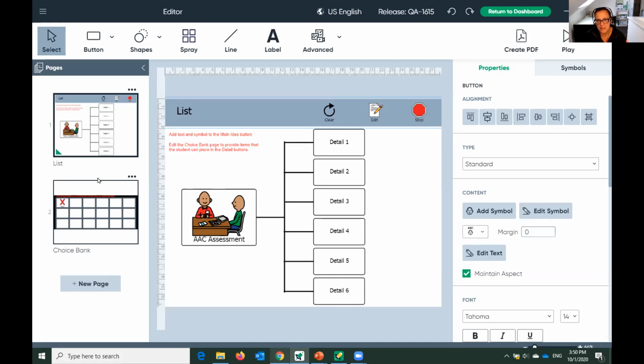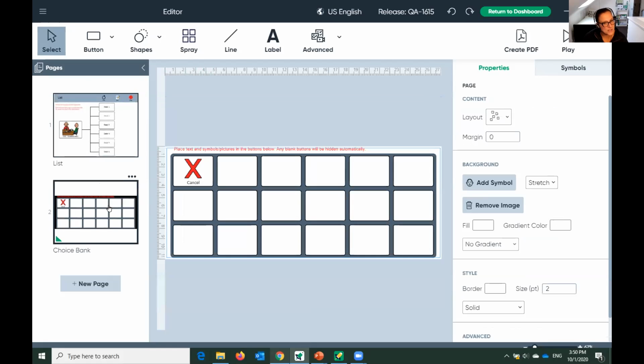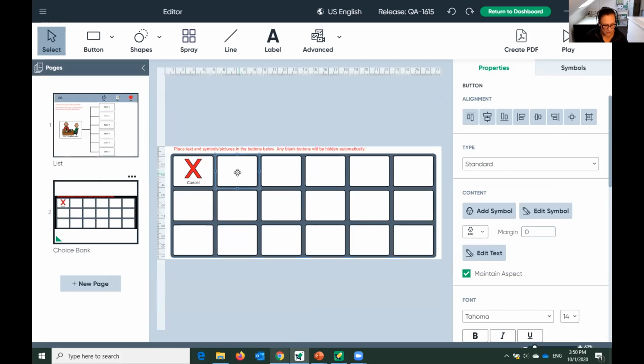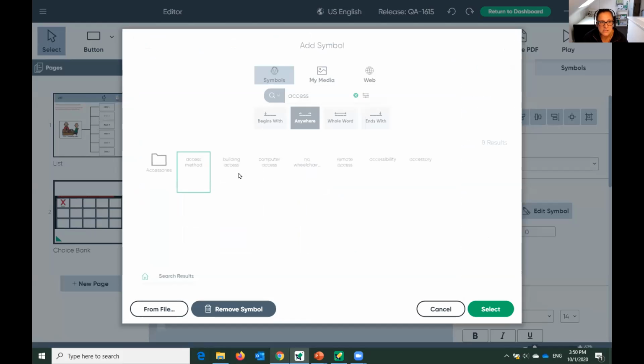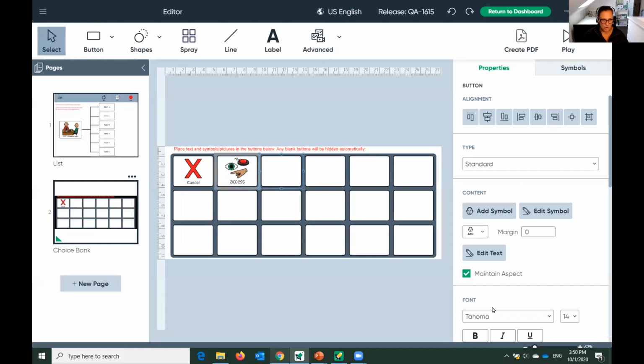And you'll also notice this one's slightly different. Before, I was just populating what was on that first page. Here, it's telling me that I need to edit the choice bank. So this one works a little bit differently than the others that I was doing earlier. So here's my choice bank. And within that choice bank, I can place text and symbols that somebody might want to talk about during their AAC assessment. And that will pop up when I choose the detail. So I can go in here and I can say, let's talk about access methods. So I'll type access.